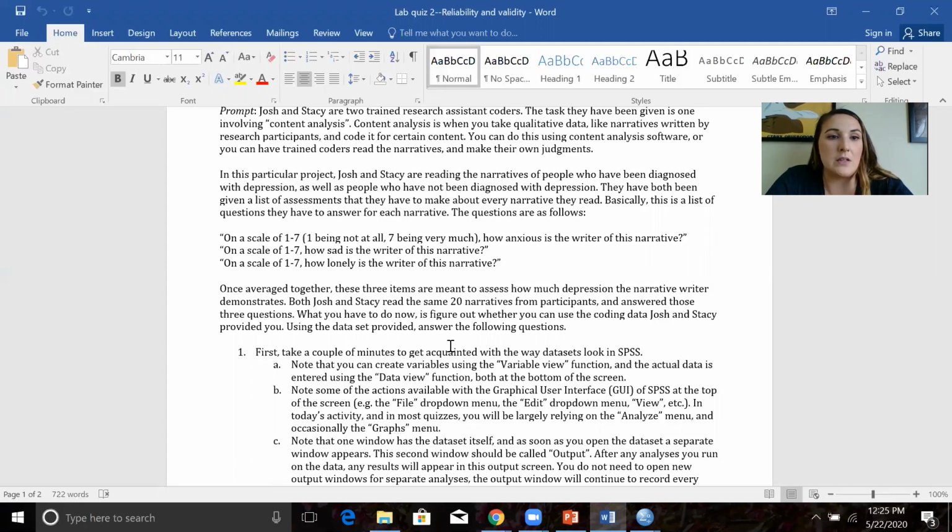The task they have been given is one involving quote unquote content analysis. Content analysis is when you take qualitative data like narratives written by research participants and code it for certain content. You can do this using content analysis software, or you can have trained coders read the narratives and make their own judgments. In this particular project, Josh and Stacey are reading the narratives of people who have been diagnosed with depression, as well as people who have not been diagnosed with depression.